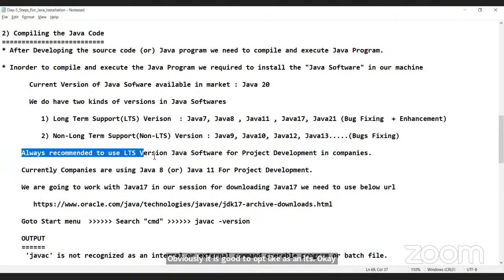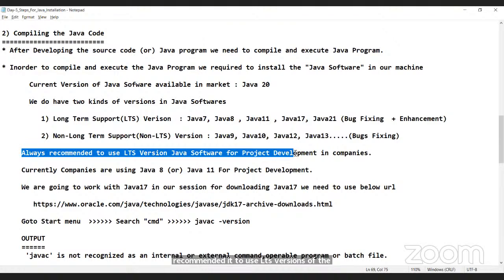It is always recommended to use LTS versions of Java software for project development in companies. In order to develop software products, which versions of Java do software companies always choose, LTS or non-LTS? LTS versions only.